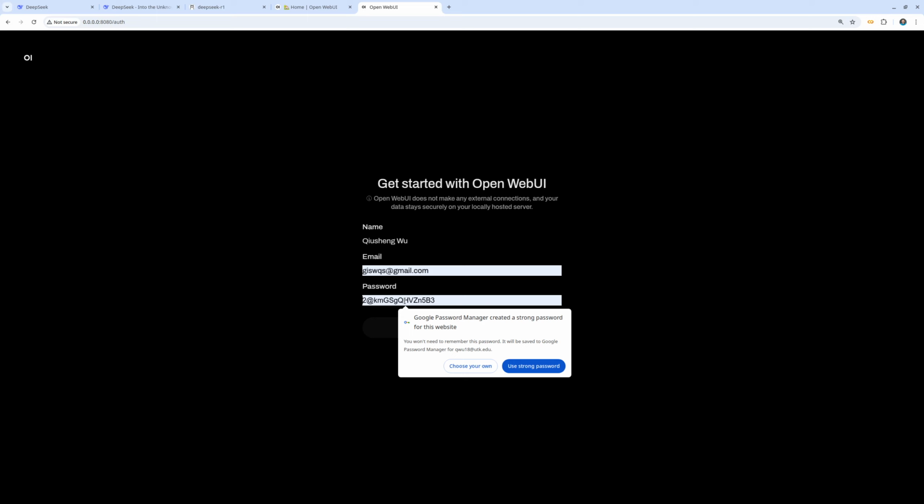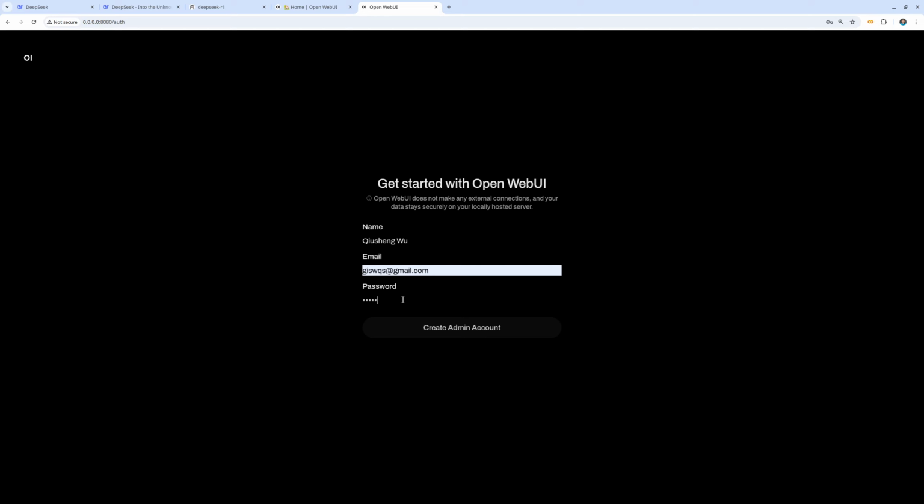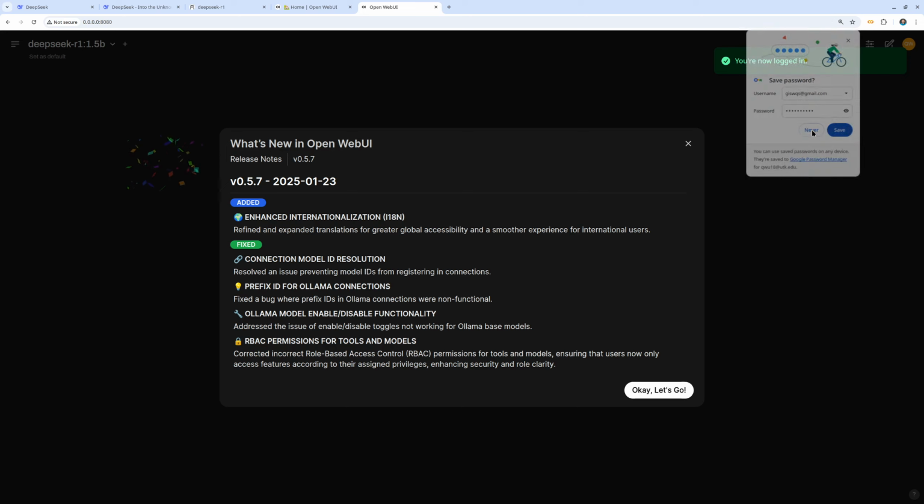Make sure that you choose a password that's strong enough, so that other people cannot get it. But if it is run locally, if you're not exposing your web application to the internet, then it's fine. You can just use whatever password that you want. For example, I'm going to enter a password, and then just create the admin account.